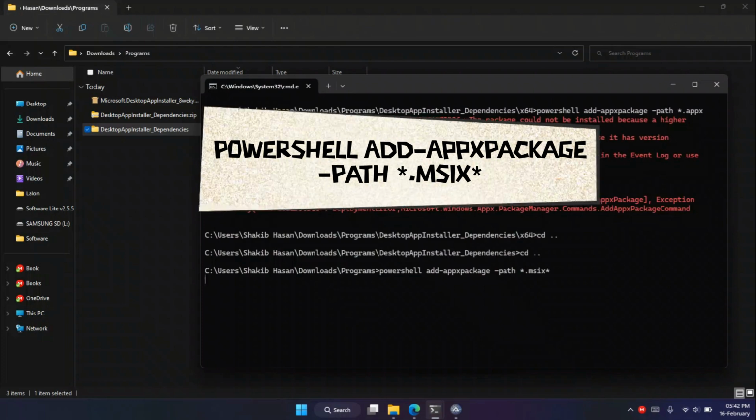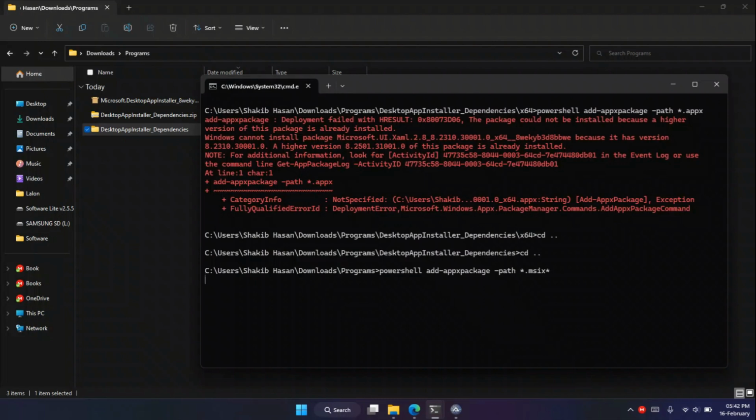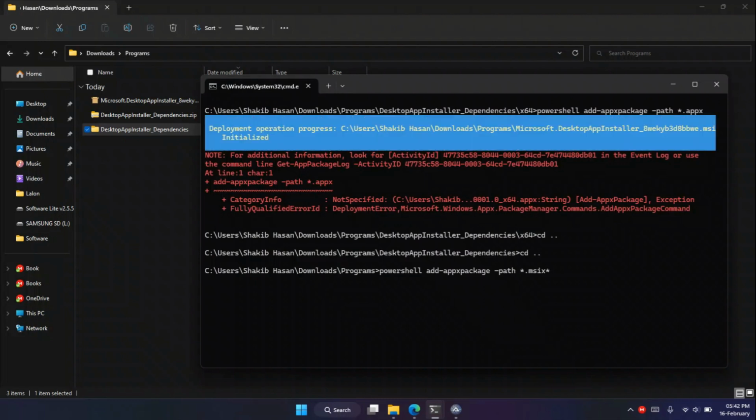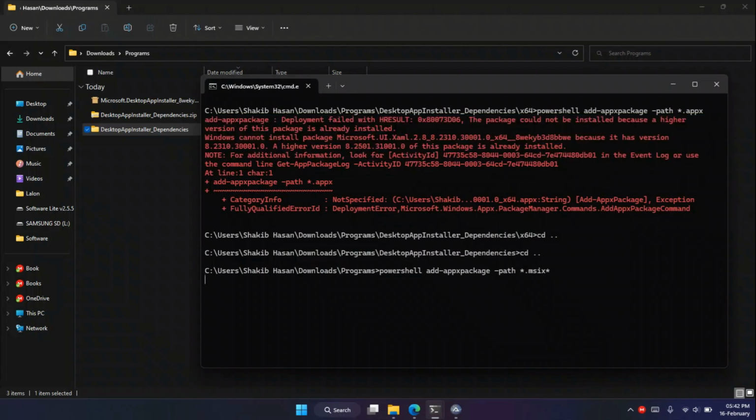Obviously, it will take a few moments because I'm using Command Prompt instead of PowerShell. So it is now installing Desktop App Installer, which is really useful for installing Microsoft Store.